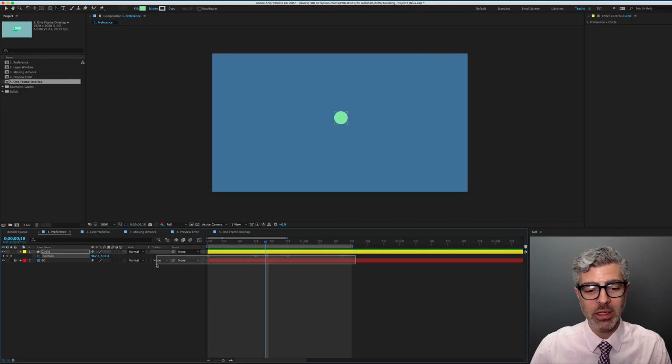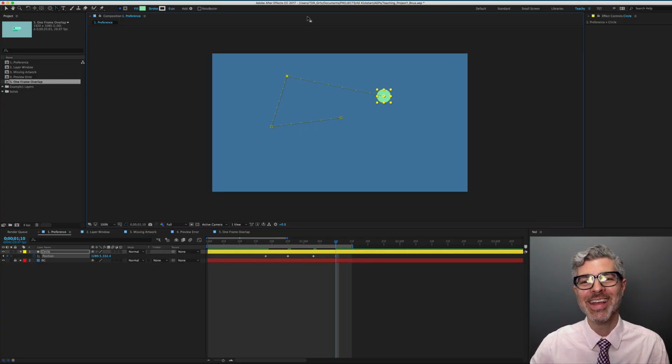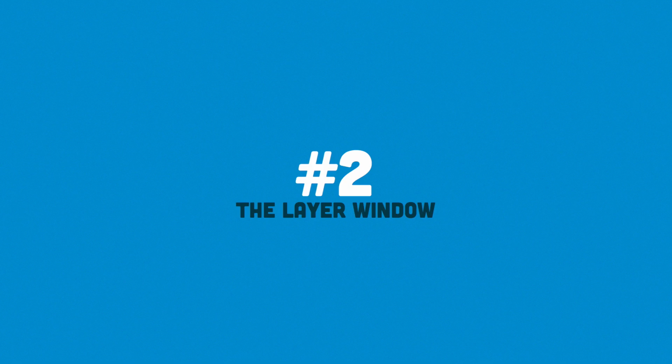And now I believe that if I undo that and I make a position keyframe for this, okay, and then I move in time and I grab it and I make another position keyframe, now it is making linear, non-Bezier keyframes. So yay, okay, that's number one, taking care of that annoying preference. Number two is the layer window.